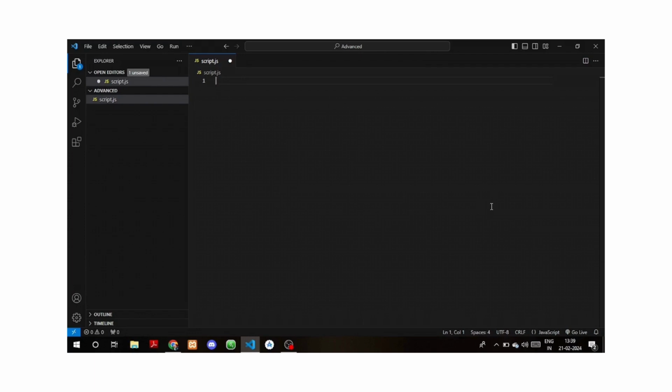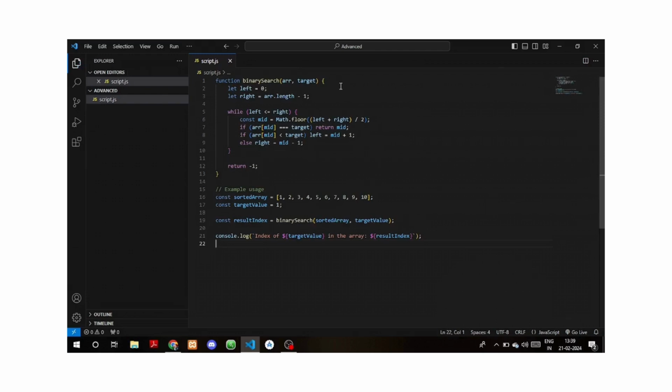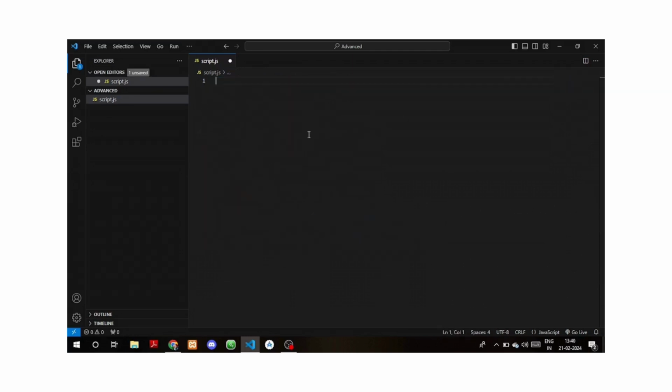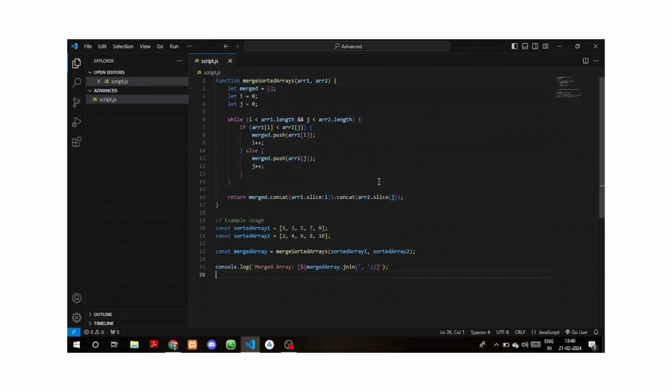So here I provide a program, that is I create a function and I name that function as mergeSortedArrays. Then inside that I have two parameters, that is array1 and array2. So first of all I assume the merged values in this array, then I take two values, one is i and j. So i value is 0 and j value is 0.